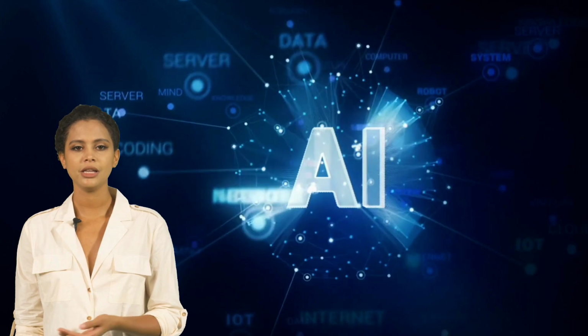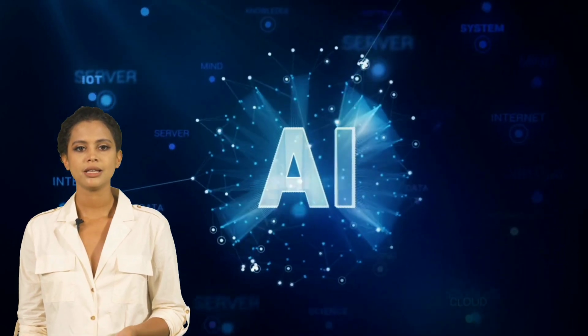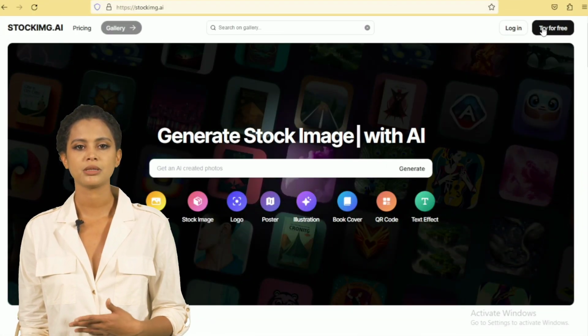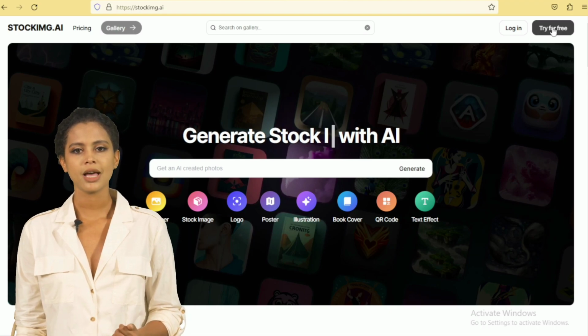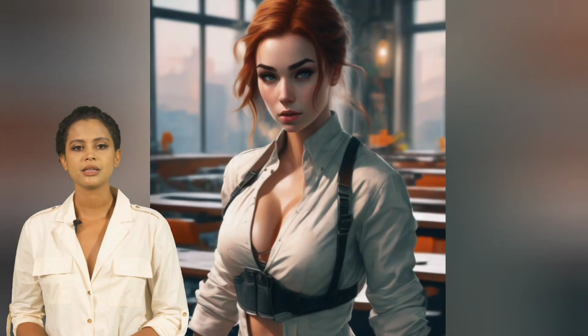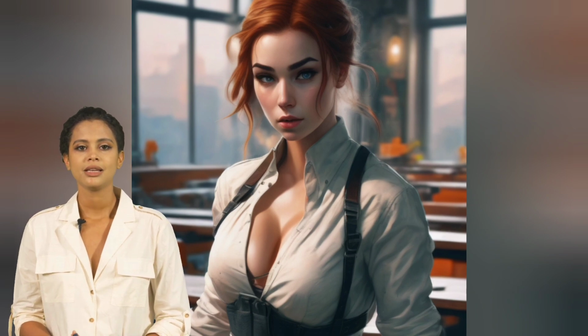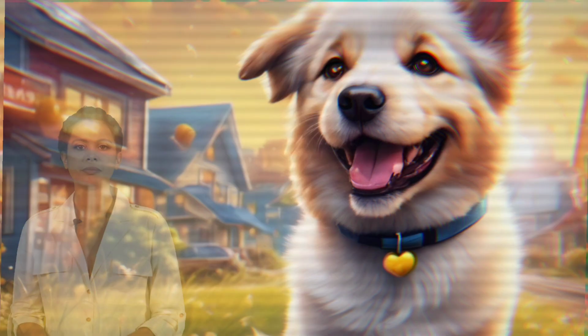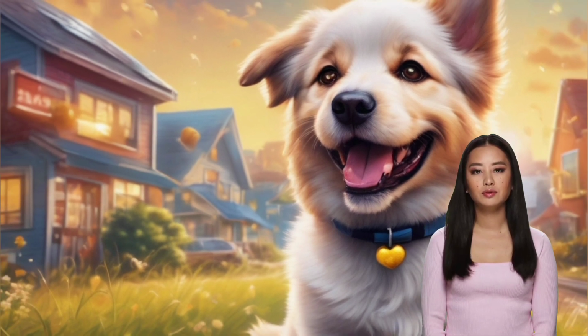Today, I'm going to be talking about a new AI tool called Stockimg.ai. Stockimg.ai is a powerful AI-powered tool that can help you create stunning, high-quality stock images in seconds. With Stockimg.ai, you can create images of anything you can imagine, from realistic scenes to fantastical creations. In this video, I'm going to show you how to use Stockimg.ai to create your own stock images. I'll also share some tips and tricks for getting the most out of this amazing tool.